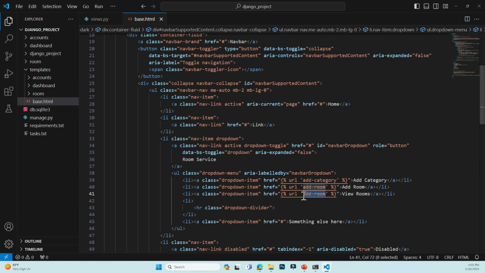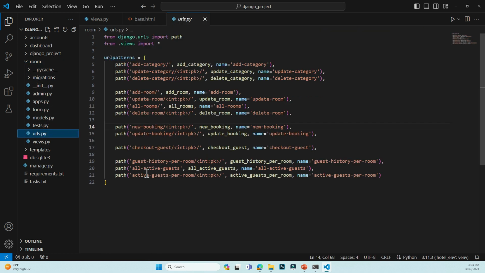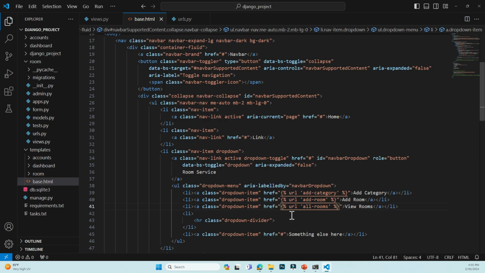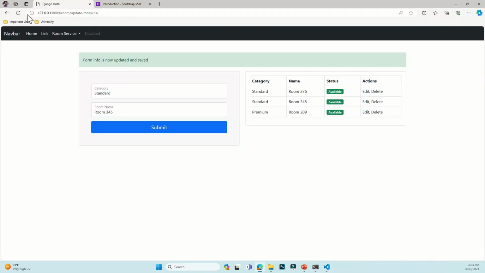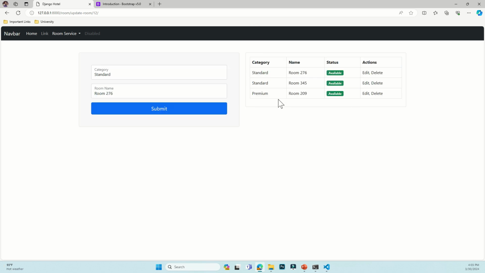So we'll say, what did I save that as? Let's look at room urls.py, all rooms, right? Okay, so all rooms, right? Makes sense. So if I refresh, you can see view rooms. Click there. This gives you all the rooms inside the hotel, basically. You can see standard room name, status. We can edit this if we want to, right?